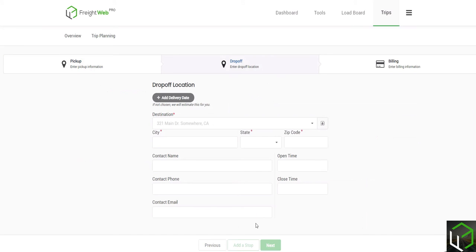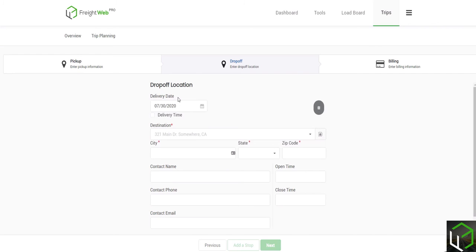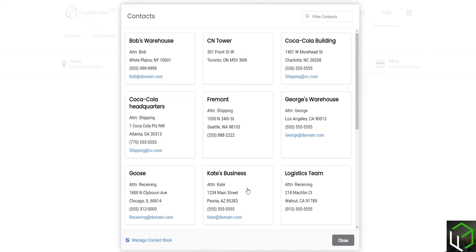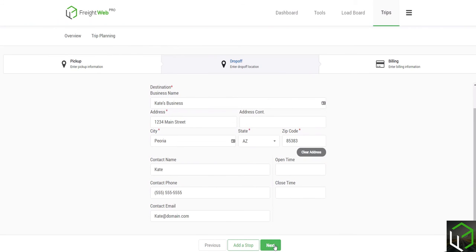Click Next. Here you'll see your drop-off or delivery location. If there's a scheduled delivery date, it can be entered here. You can also select a delivery location from your contacts. Click Next.